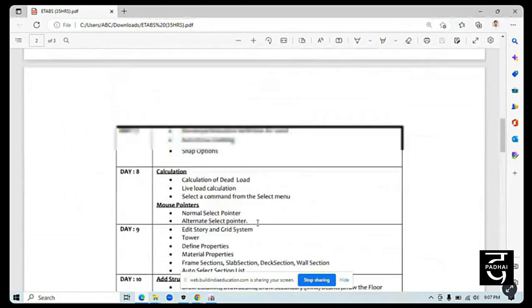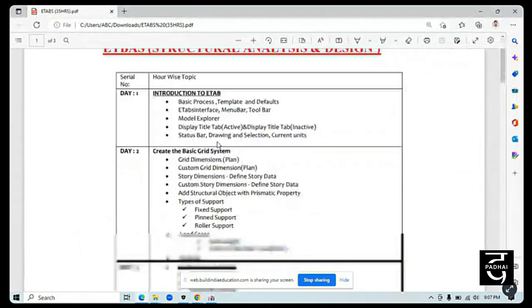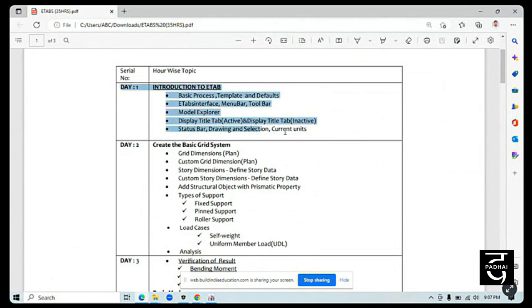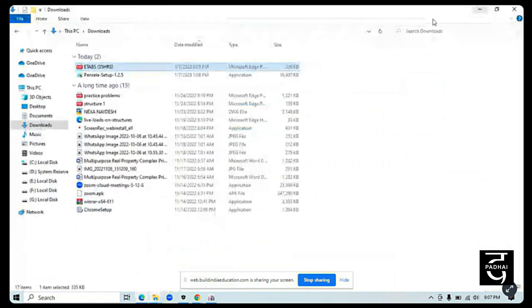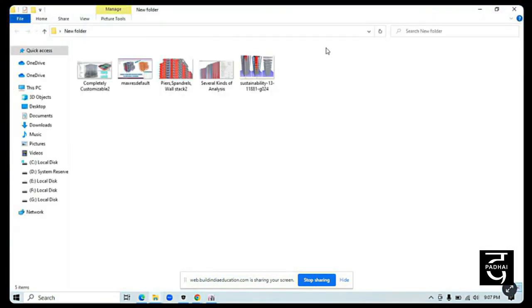So today we are starting from the day one session. Okay, so I'm coming to this day one topic, that is introduction to ETABS. Basically yesterday we discussed ETABS. What is the full form of ETABS? I have already told you. The full form of ETABS is Extended Three-dimensional Analysis of Building Systems. We have already discussed all these things in the first lecture.